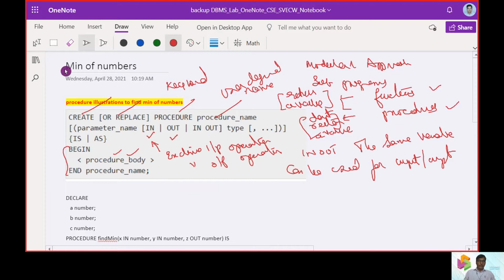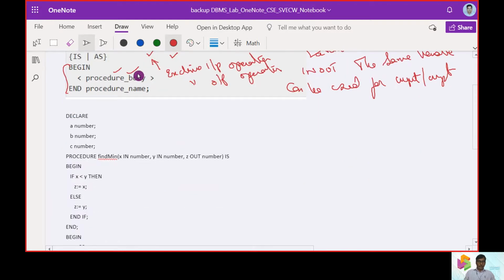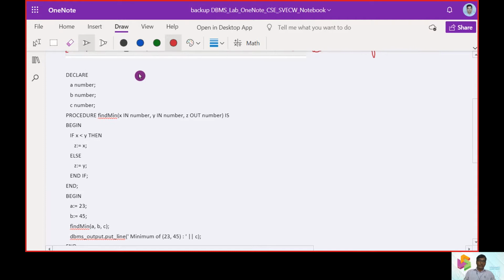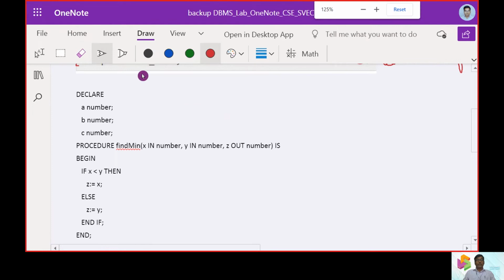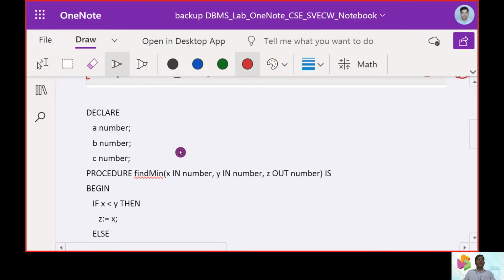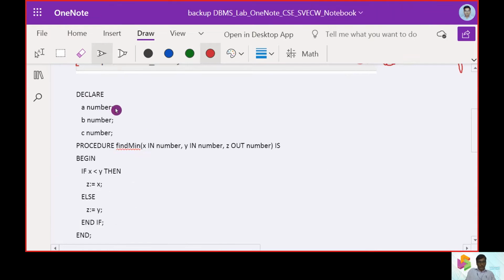Now here is an example to demonstrate finding the minimum of a number. We don't emphasize the logic part much; the point is how procedures are implemented in this scenario. First we have the declarative part, which deals with A, B, and C. These are three variables, and now we can use the procedure.